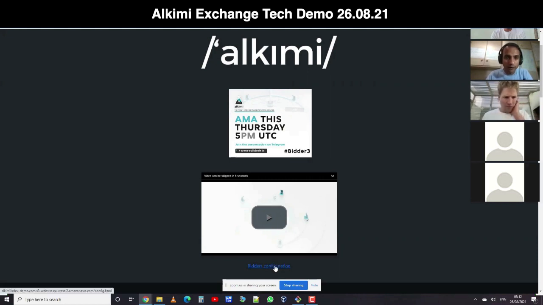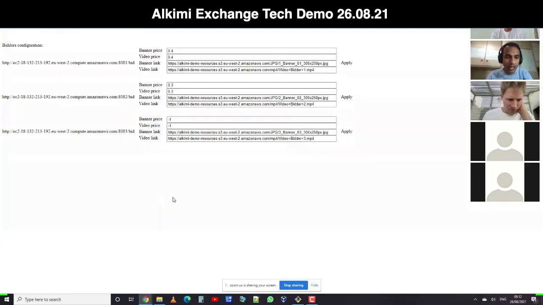Now, what we have for you here is a bidder configuration page that we've just prepared. We have prepared 3 test bidders, and we will show you what happens when a user visits a page and how the whole auction process works. Now, as I said, we have 3 test bidders, but this can be any number. So this can be even 30, for example.